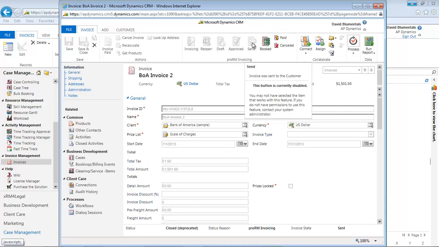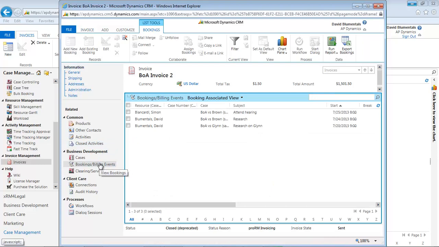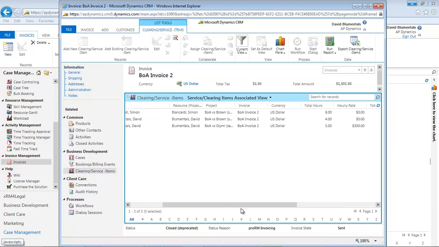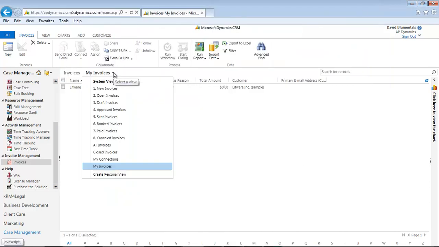For each invoice saved, click the related billing events to view details, or the clearing service items to view details. To view the status of invoices, click the required System view from the Invoices folder list view.